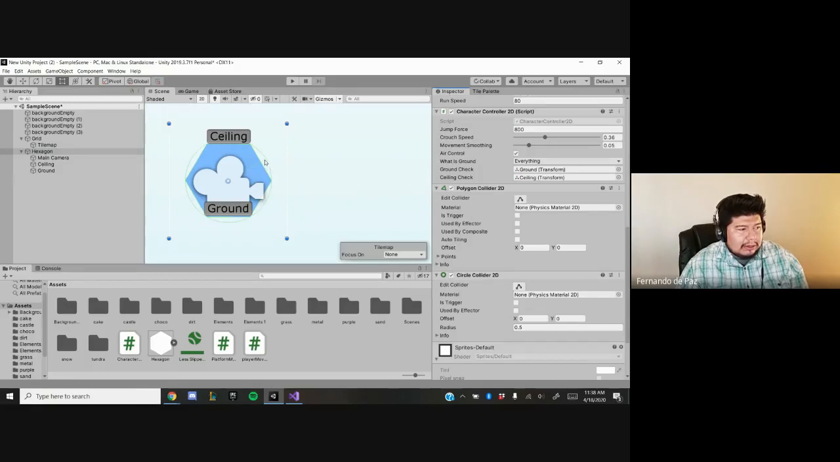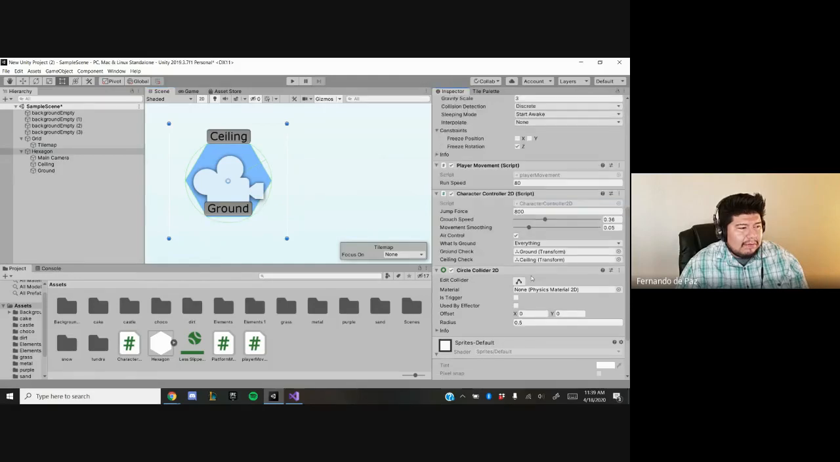And then edit your collider. Where's the circle? Actually, you know what? Just keep it as a circle. Remove the polygon collider. Just keep it as a circle. Yeah, just remove it. Because now you have rounded edges, and I think that's a little better.